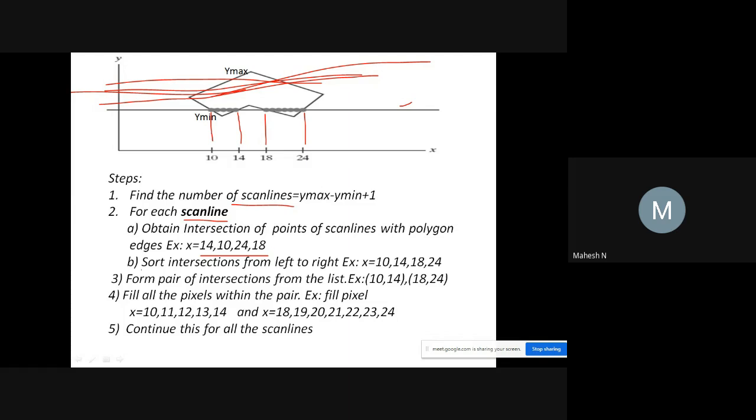Once it collects the intersection points, the next thing is it will sort the intersection points from left to right, that is ascending order. Once it sorts all the intersection points, then it will pair them, sequentially: first and second are paired, third and fourth are paired, fifth and sixth, seventh and eighth. It goes on pairing like this. Here we have only 4 points, so we will get two pairs. Which are the two pairs? 10 and 14, the first 2 points, and the next 2 points are the other pair.